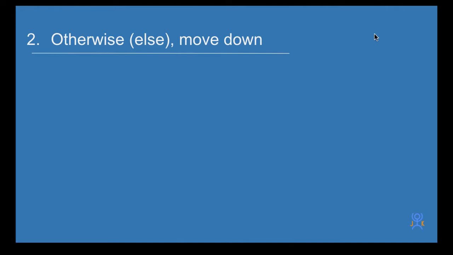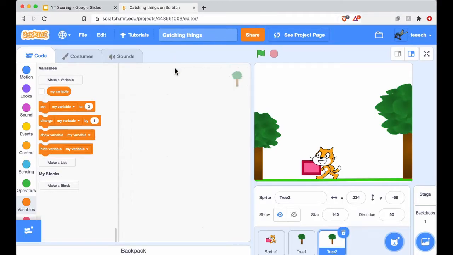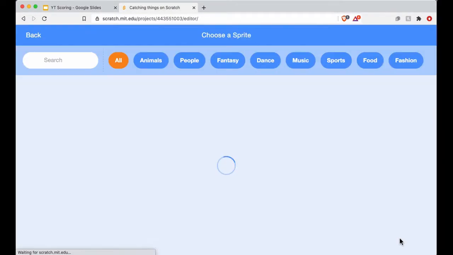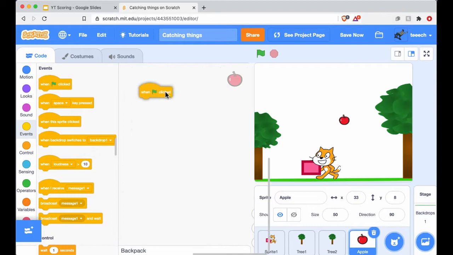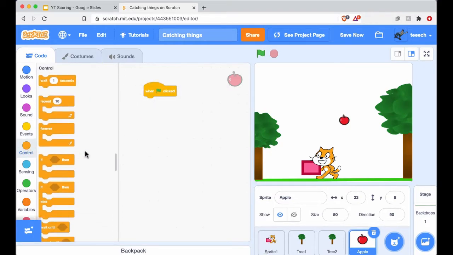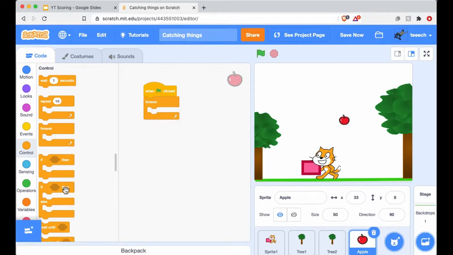Okay, and let's put that into practice. So go into Scratch, and I'm going to add myself an apple. And the apple's quite large, really quite easy to catch. So I'm going to reduce the size to 50, so 50%. And then I want to go into events. So when the start button's clicked, I want a forever, and then an if then else.